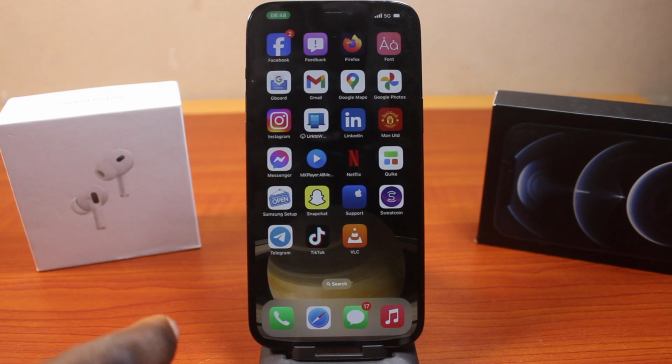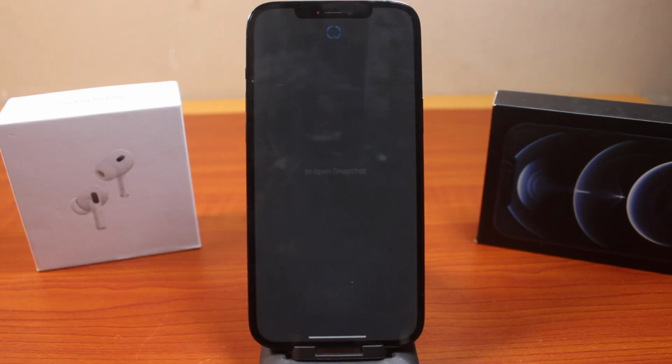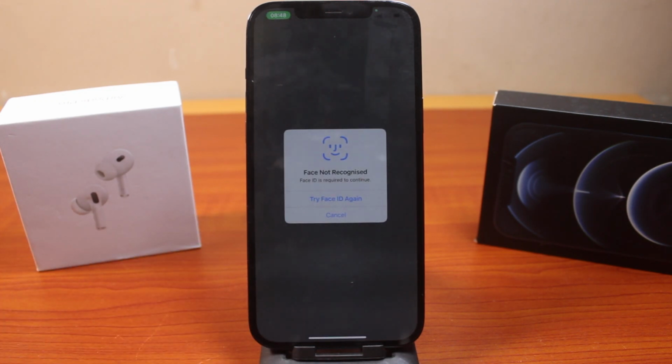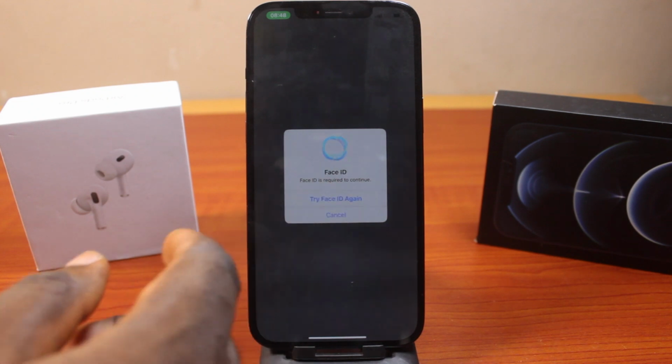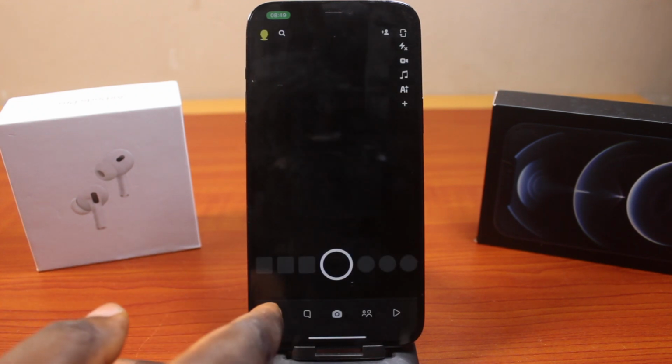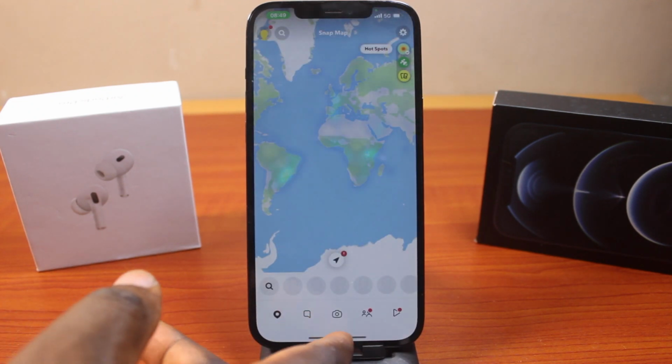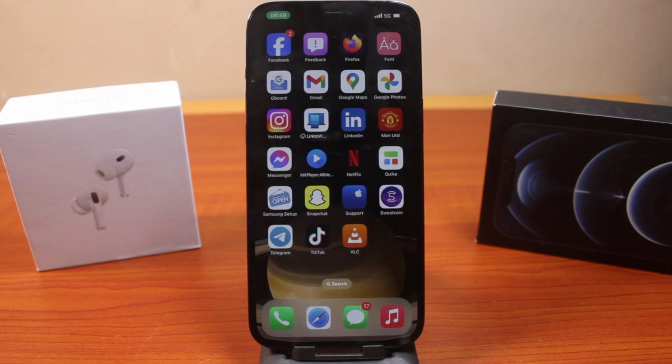Now to use this application, all you need to do is open it. Then you see Require Face ID. Then to open the application, go ahead and confirm your Face ID and the application is going to open straight away. So this is how you can easily lock apps with Face ID on iPhone.